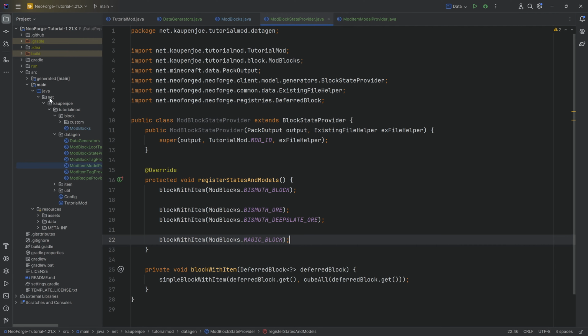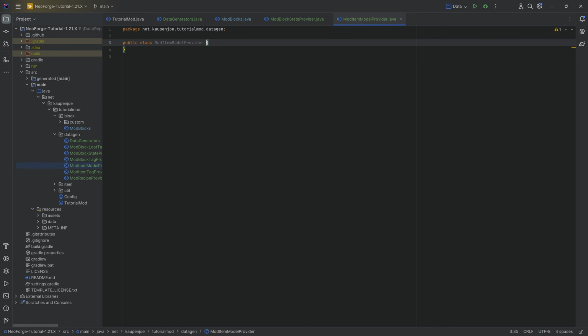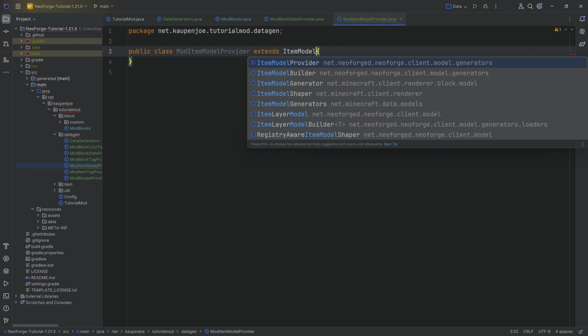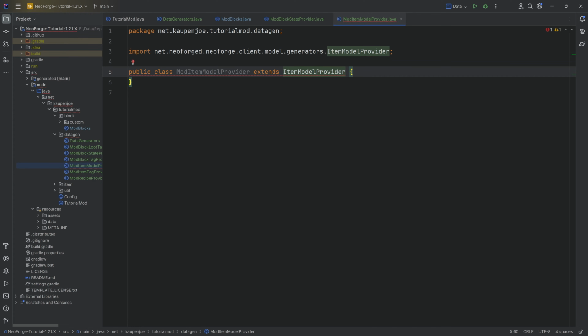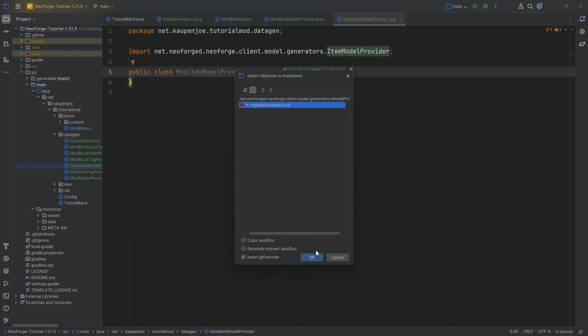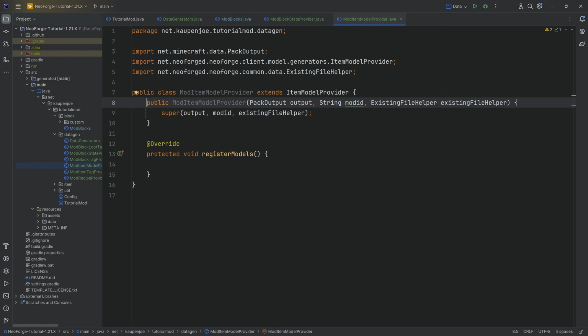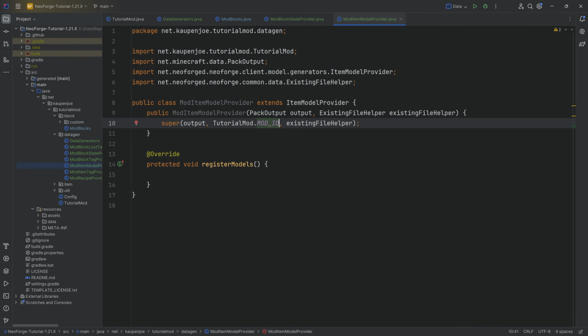That's it. The next thing, which is closely related, is obviously the item models, and that's going to look kind of like this. In the ModItemModelProvider, we're going to extend from the ItemModelProvider right here. There you go. Hover over this again. Implement the registerModels method, hover over this again, create constructor matching super, where we once again just delete the mod ID because, well, that one we know, TutorialMod.MOD_ID. And then what we can do is, well, very easily just register our models.